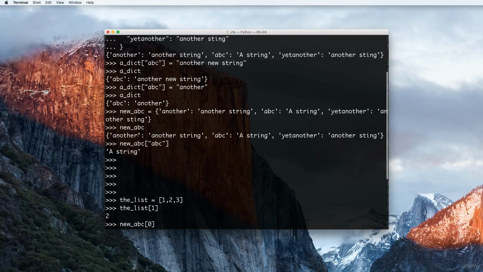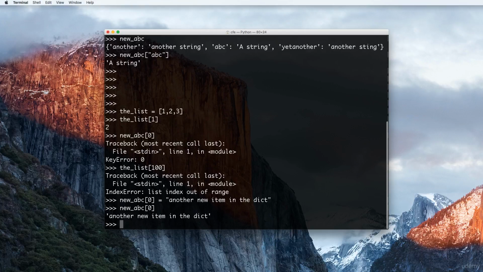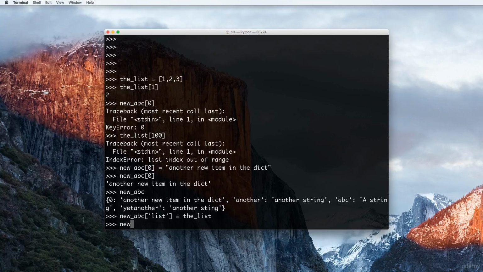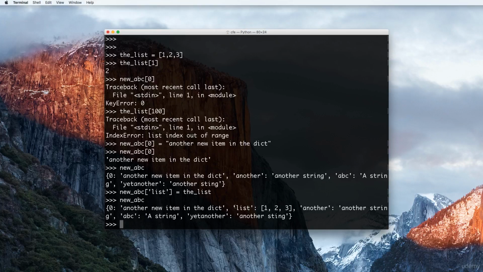So in our dictionary, we can reference it by the key and get that value. In our list, we have to reference it by our position number. So there's all sorts of things that we can do with this more, but that's essentially what a dictionary is. Now, of course, if we got new ABC as our dictionary, and we did new ABC equals to the new ABC brackets list, so the key being list, and we put it equal to the list, we could say new ABC. It also now has a list in it. So you can actually put a list inside of a dictionary.